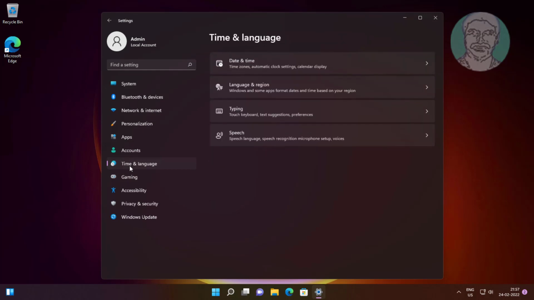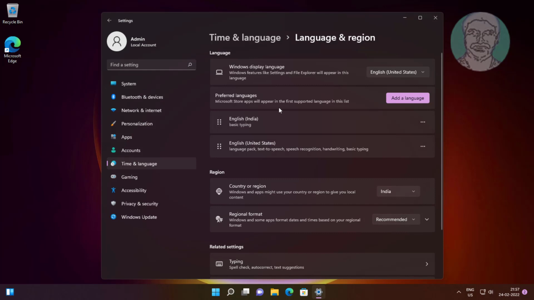Click Time and Language, click Language and Region. Make sure your typing language is first in Language List.